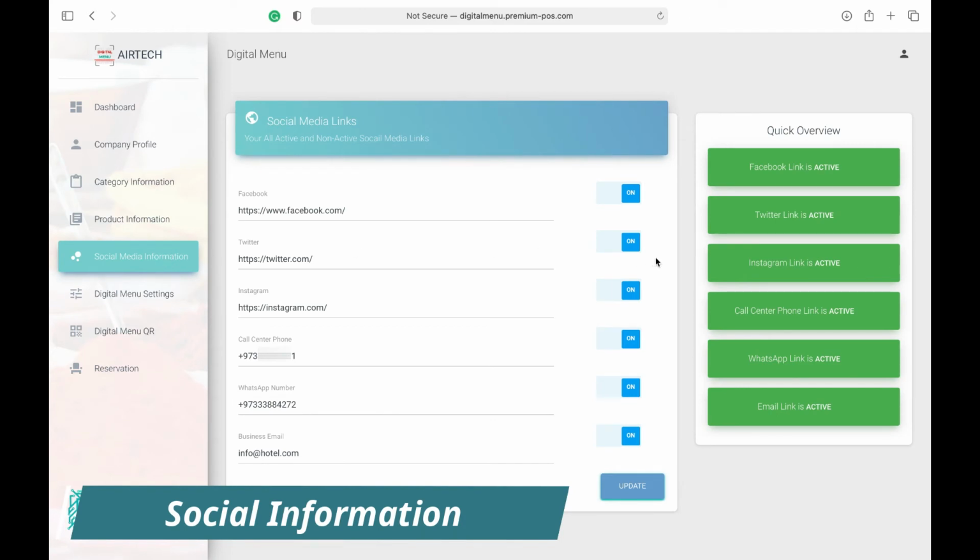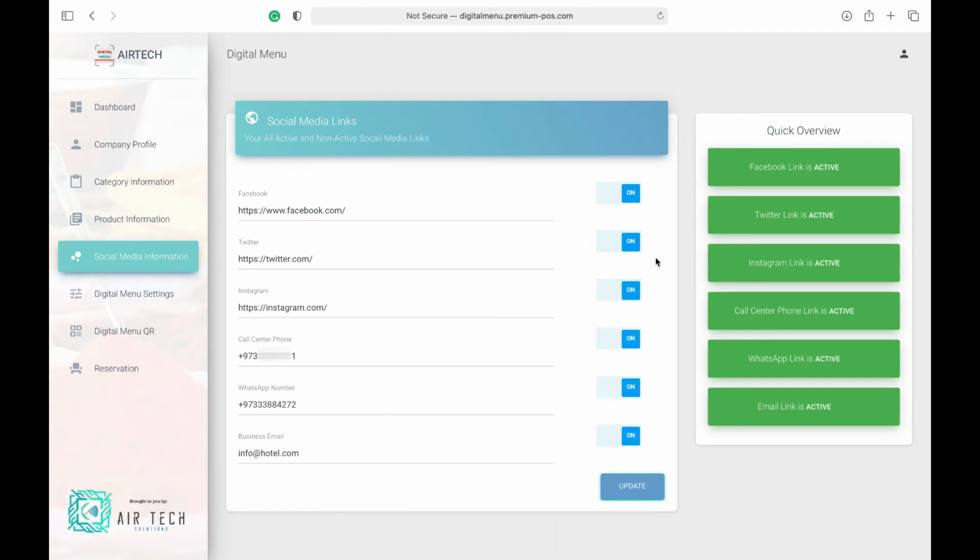In this screen, you mention your social media handles as well as the call center phone, WhatsApp number, and business email. You need to enter the links of your social media, the phone numbers, and the email. You can also choose whether a specific social media link, phone, or email is to be hidden from the menu by clicking on the toggle button.